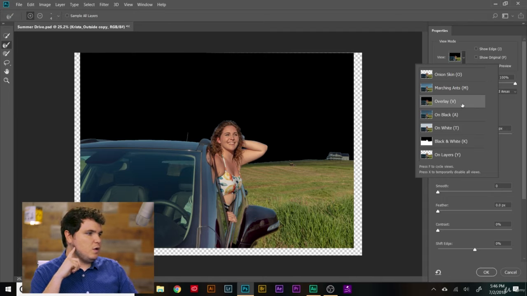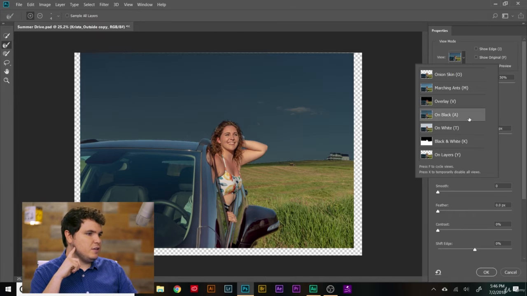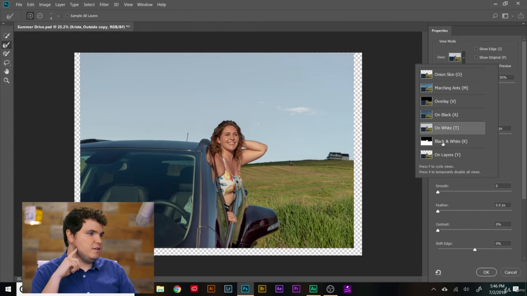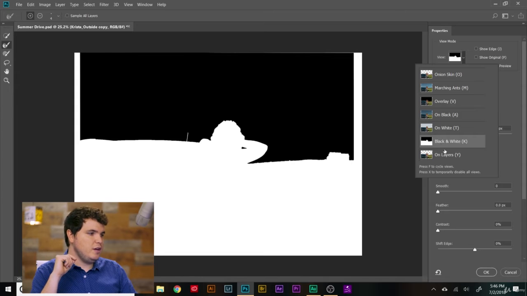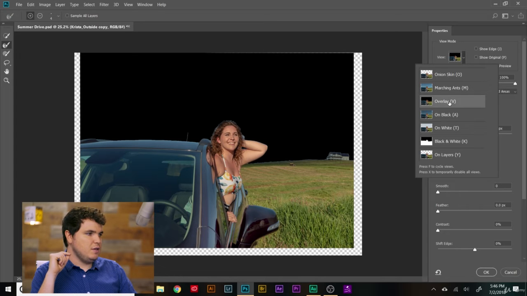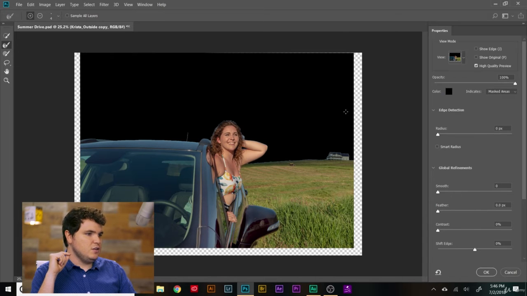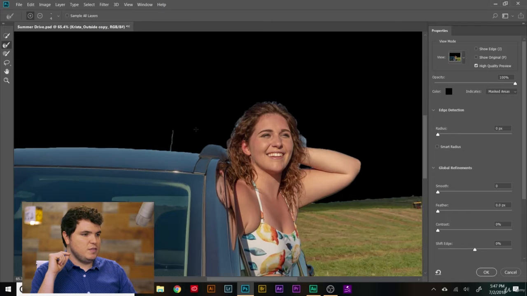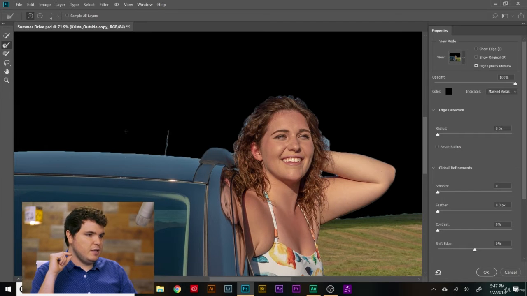Could show an overlay, could show, this will darken out the areas that aren't being visible. This will lighten the areas that aren't being visible. This will just show you a layer mask. This will show the layers beneath it. So the most useful for what we're doing right now is going to be overlay, so we can see direct contrast between the black and our image.